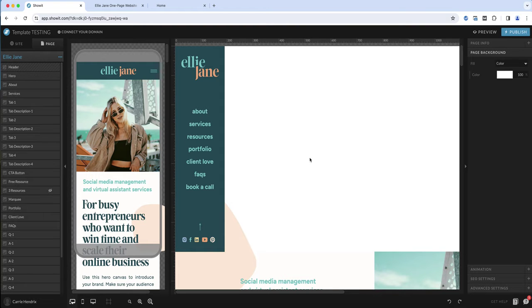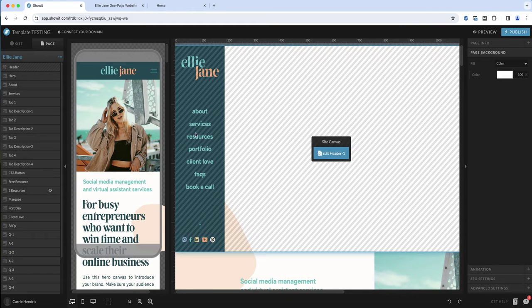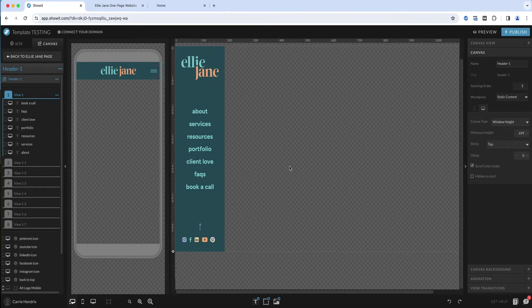Let's have a look inside Showit so you can see how this is built out and how you can make changes to it yourself. The navigation is on the header canvas, and this is going to be a site canvas. So I need to click in here to make any edits. You can see the mobile version on the left side, and here is the desktop version. Obviously, they're going to be a bit different.